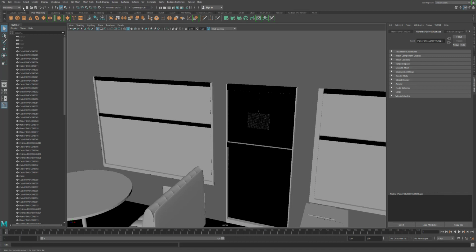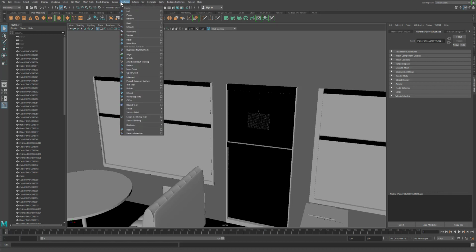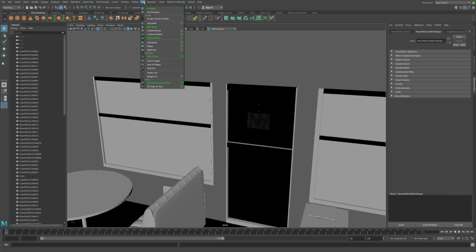So I'm just going to do some quick housekeeping, and I am going to flip these models back the right way.